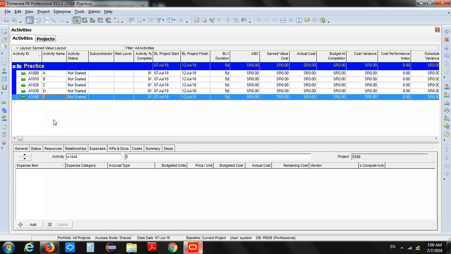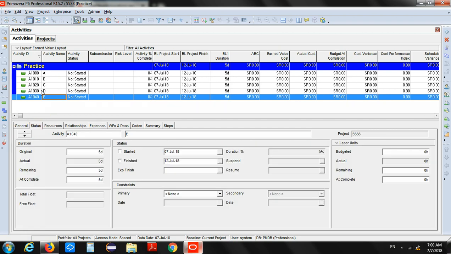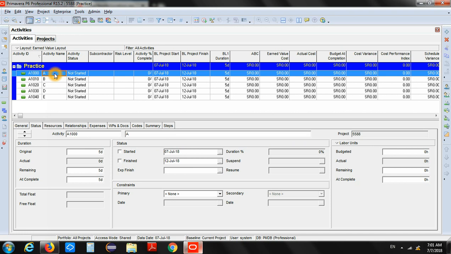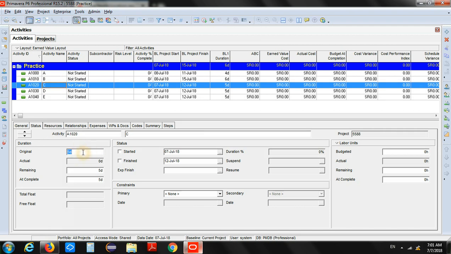In order to do that, we will click on the Status tab, and then we will select the activity for which we want to allocate the duration. So our activity A, for instance, will take 4 days, so we can just type 4 and press enter. It automatically selects the unit as days, which we can change from the settings. So it is 4 days for activity A. Activity B, for example, 6 days. Activity C, 4 days.